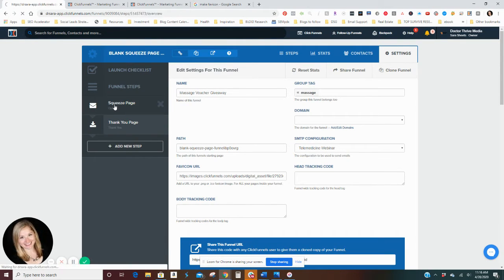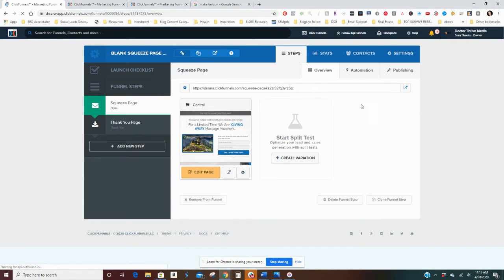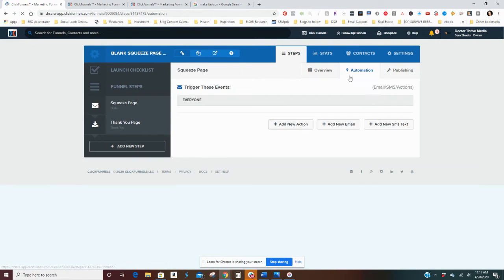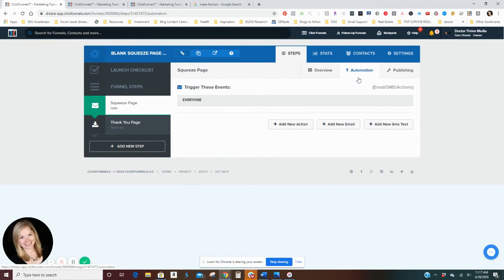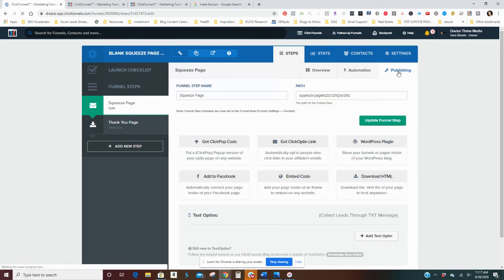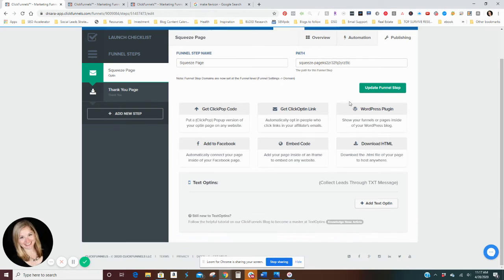So let's come back to the squeeze page. Automation, if you wanted certain triggers to happen when people opt in, you can control that here. I personally like integrating a third-party integration. Like I use Aweber, and I'll show you how to hook that up. And you can change, again, this funnel step name and the path so that it looks cleaner.